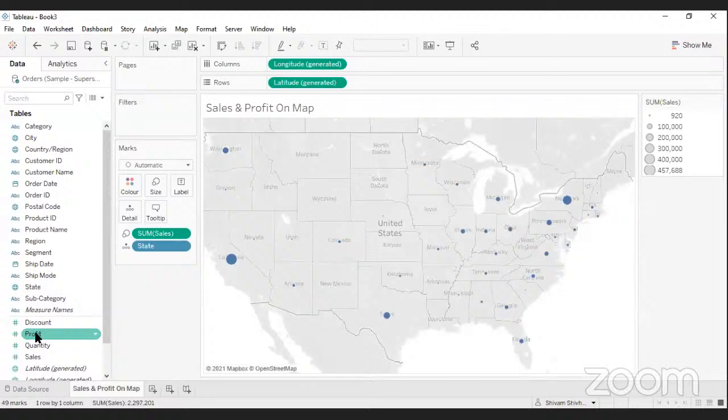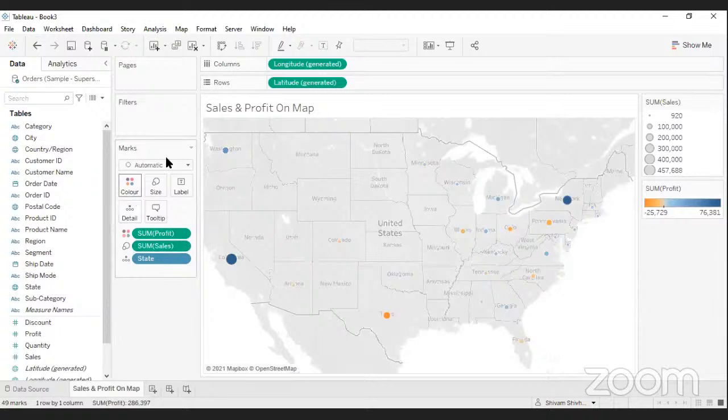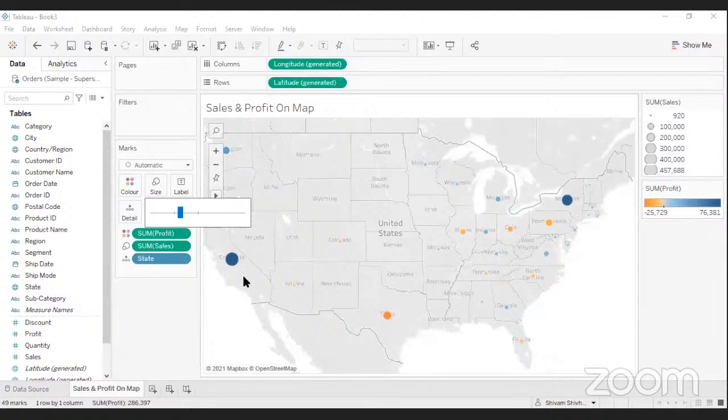I just want to see the profit of that particular area, so I drag the profit onto the color. Now the color changes. The darkest one is representing the highest sale, and negative is represented with the orange color. But the size is very low, so I want to increase the size. Now the size is okay, I think.